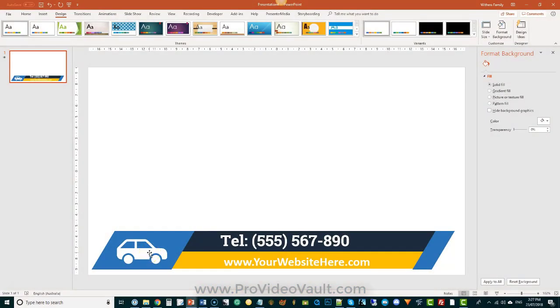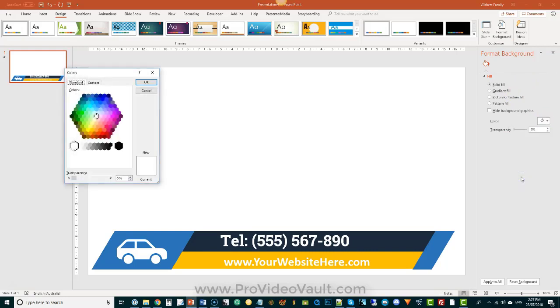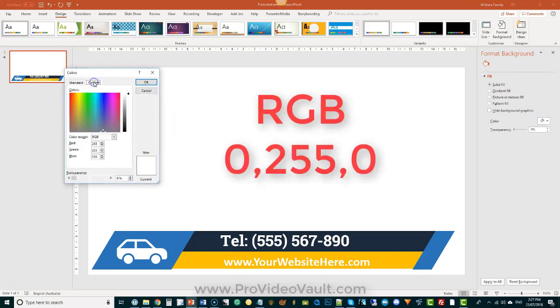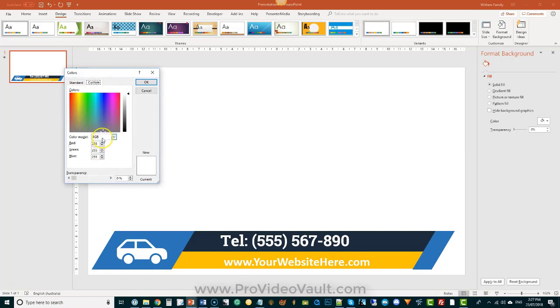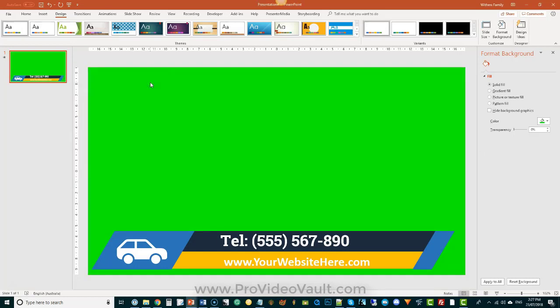I've got the Auto Repairs lower third open in PowerPoint, and I click on the Design tab on the ribbon, then Format Background, and I'll change the colour to RGB code 0, 255, 0. And this gives it a very bright green background, but don't worry about that because our video editor is going to be removing that in the next step, and then we'll be left with the transparency that we wanted.